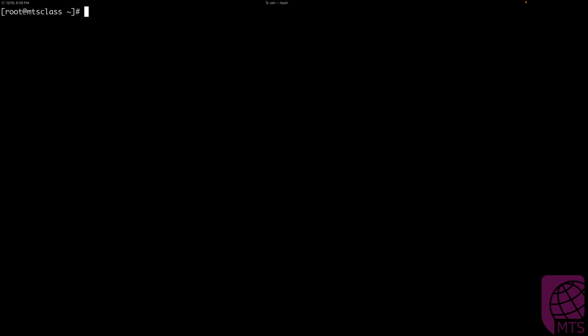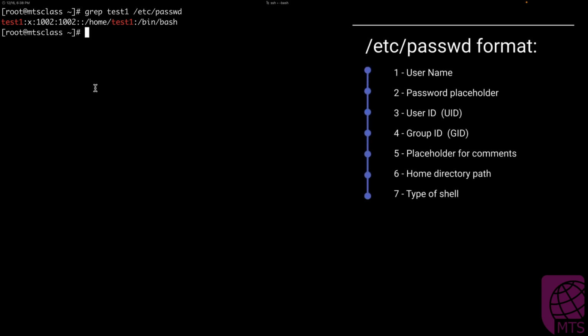As we looked at earlier, the 7 parameters of the password file are: parameter number 1 is the username, parameter number 2 is a placeholder for the password, and an X in this parameter signifies that a password is being stored in the etc shadow file. More on that later. Parameter number 3 is the user ID, parameter number 4 is the group ID, parameter number 5 is the comments for the account, parameter number 6 is the home directory for the user, and parameter number 7 is the shell the user has been assigned.